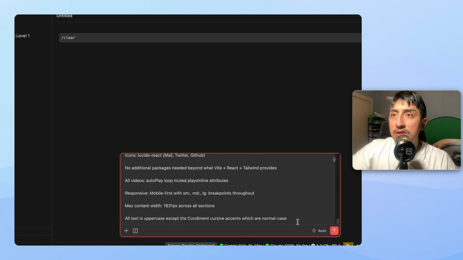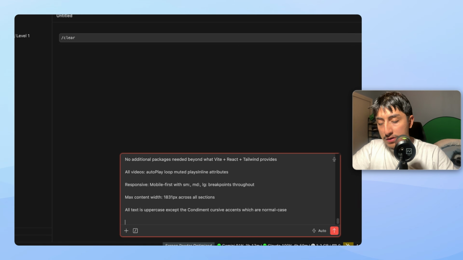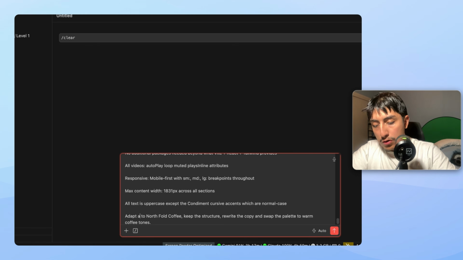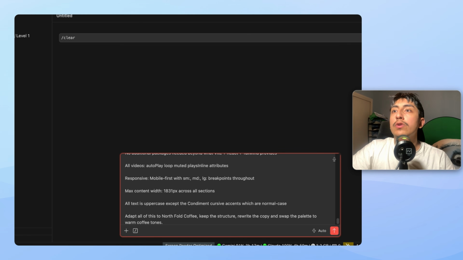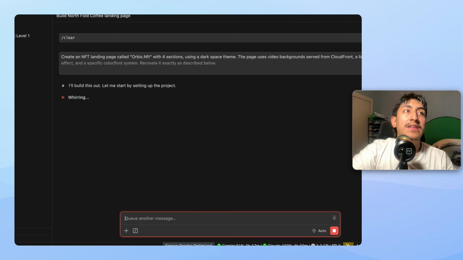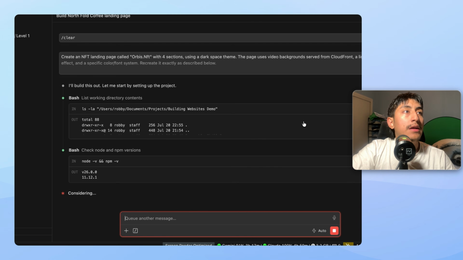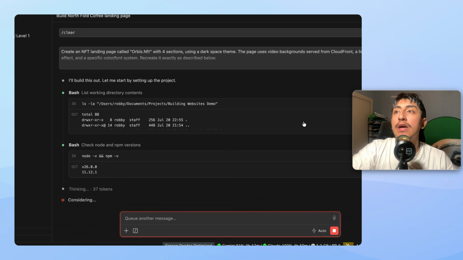Okay, and now we're going to take this prompt, and at the end of this, we're going to say adapt all of this to Northfold Coffee, keep the structure, rewrite the copy, and swap the palette to warm coffee tones. We're going to go ahead and let that cook for a little bit, and I'm going to show you guys the working result afterwards.